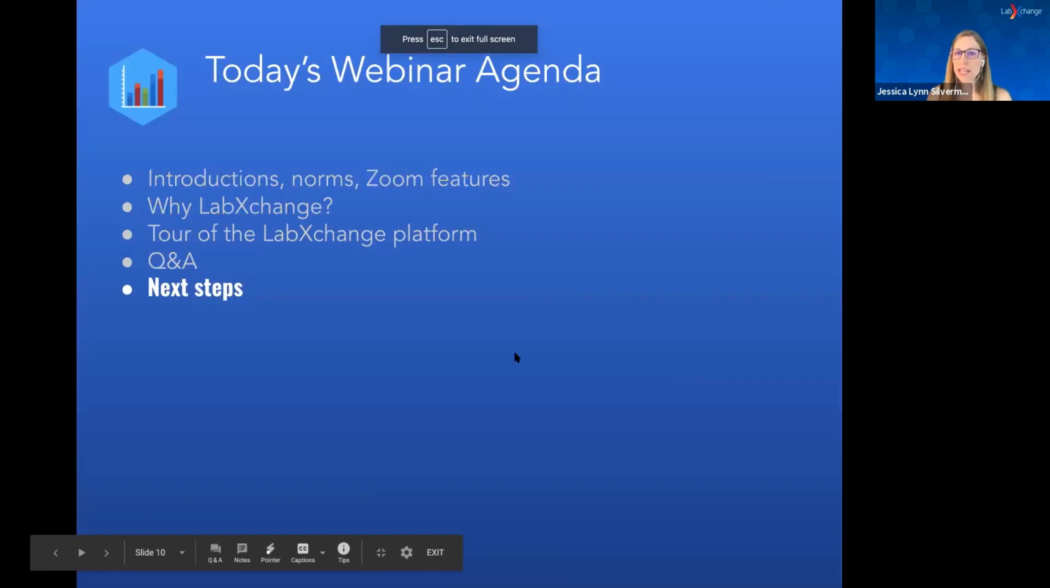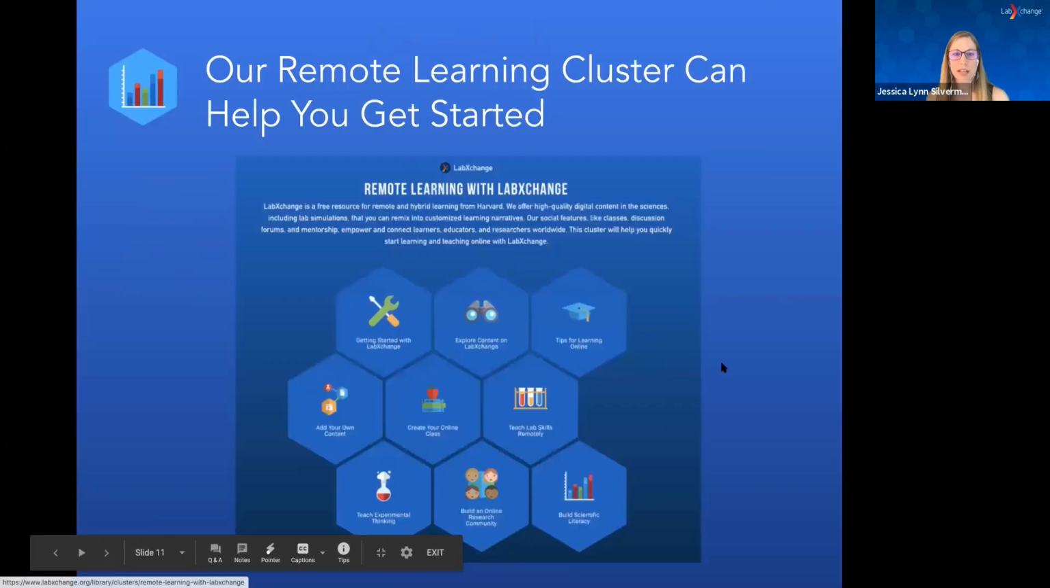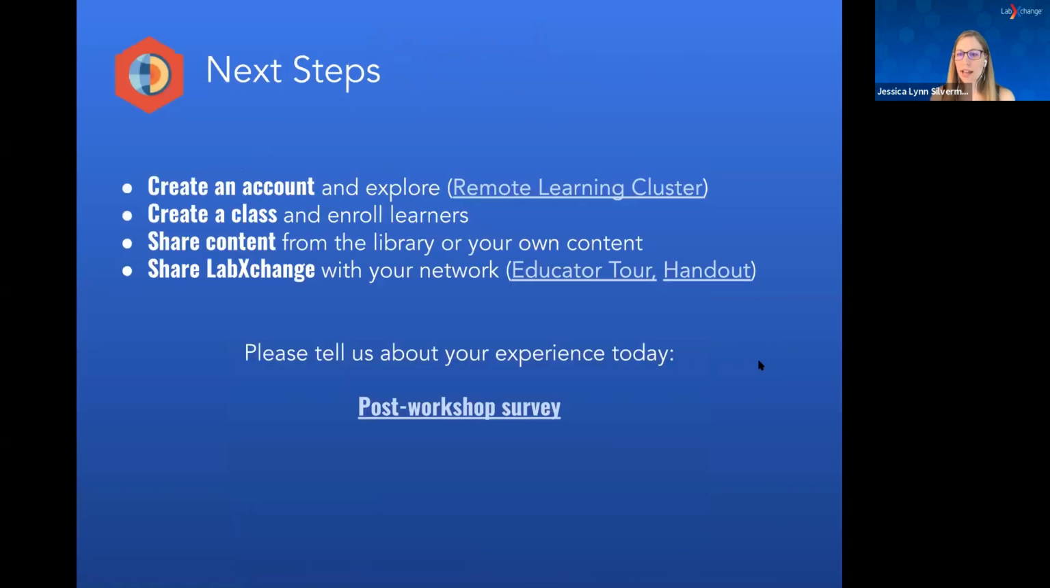So in terms of next steps, I would say definitely check out our remote learning cluster. Maybe review a couple of sections of this recording when we send that out. But I would really encourage you to create that account and maybe even a class to test it out and just get comfortable with how that works. Share content, either from the library or maybe something that you've created yourself, just to get a flavor for that.